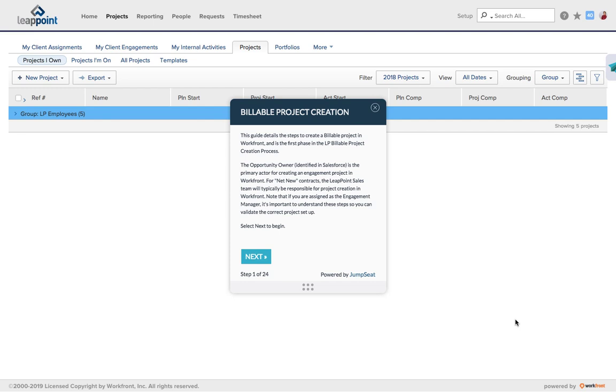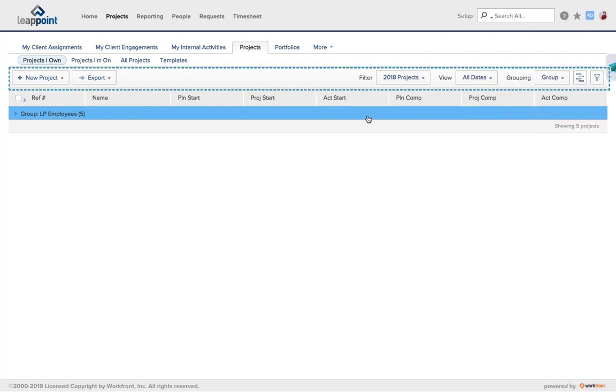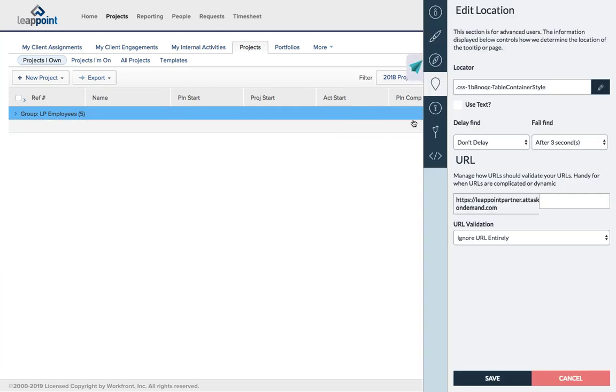Let's take a look at the location configuration for this first tooltip. You can see here the code associated with the item we selected when we first created this step. To update this, we can simply click this pencil icon and reselect another element on the page. You can see how the code updates.